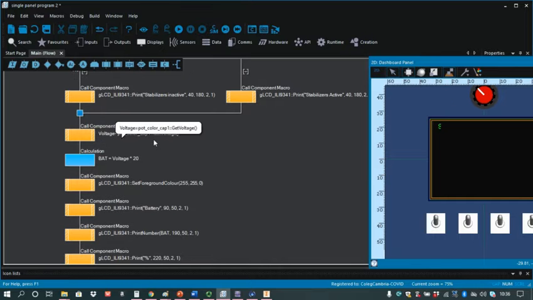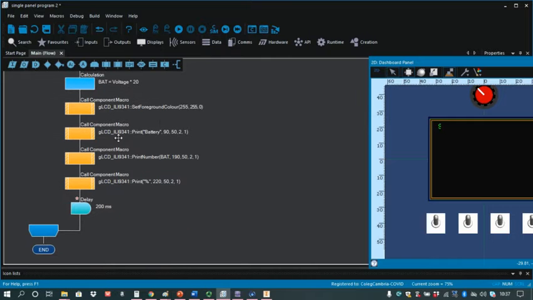Then I'm reading a voltage from the potentiometer, get voltage. I'm taking that and saying that the variable battery is equal to the variable voltage times 20, because that's a 0 to 5 volt signal that I'm reading in. Then I'm going to set the foreground color, and in this case I've got red and green mixed together, so it's yellow. And I'm printing battery in yellow, then the number for the battery in yellow, print percentage afterwards, so it says %, and then I'm delaying for 200 milliseconds.